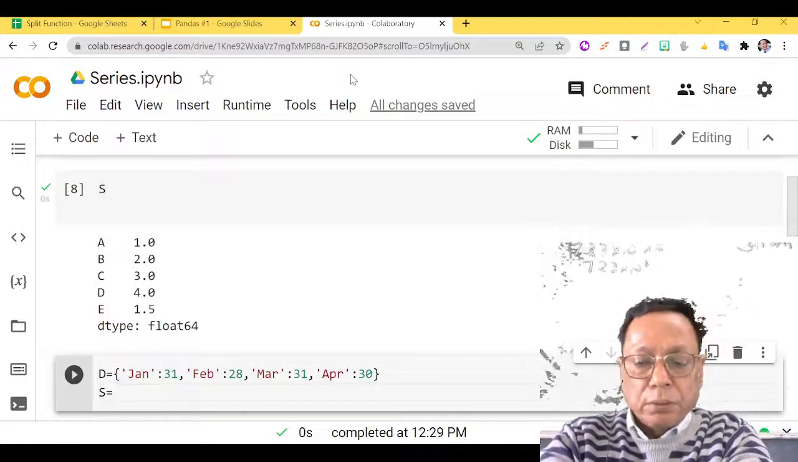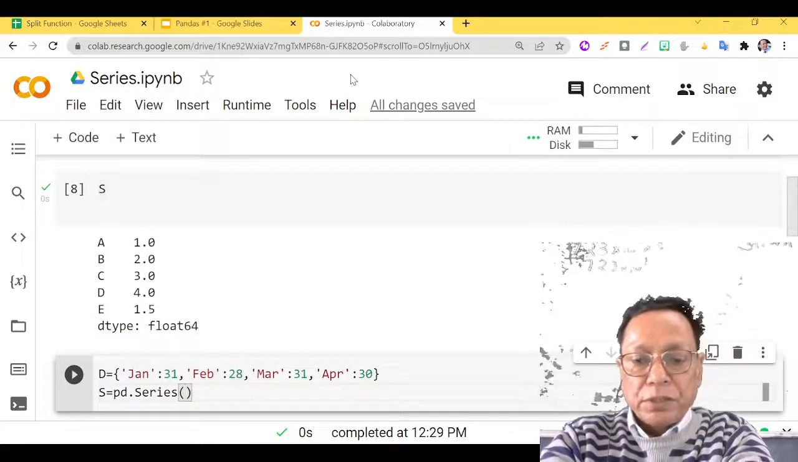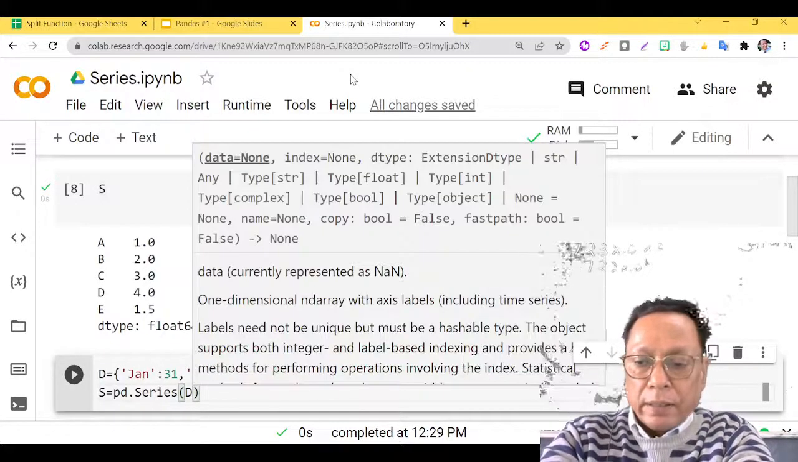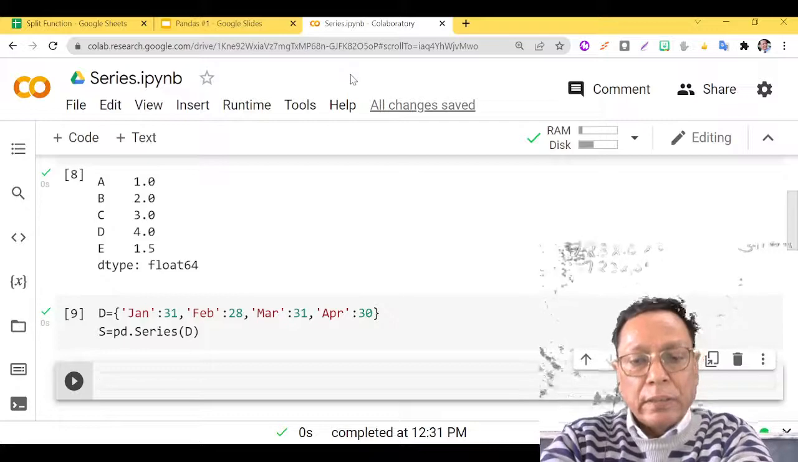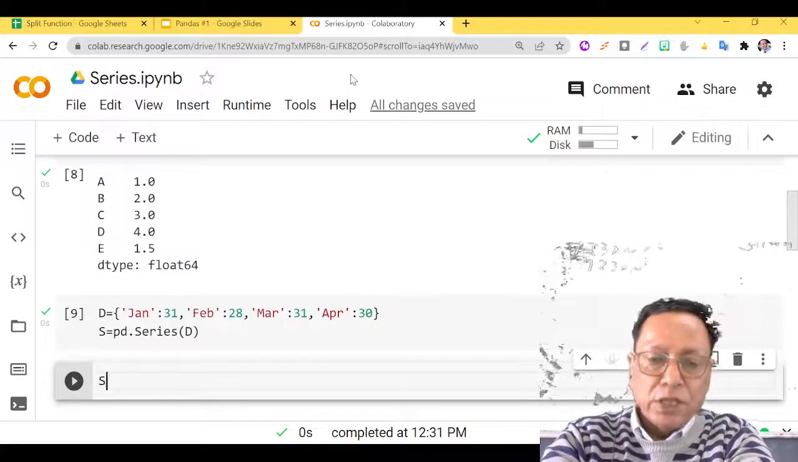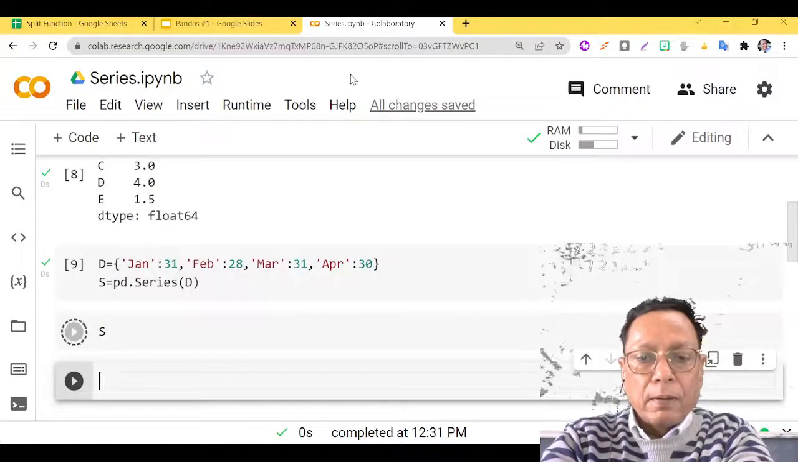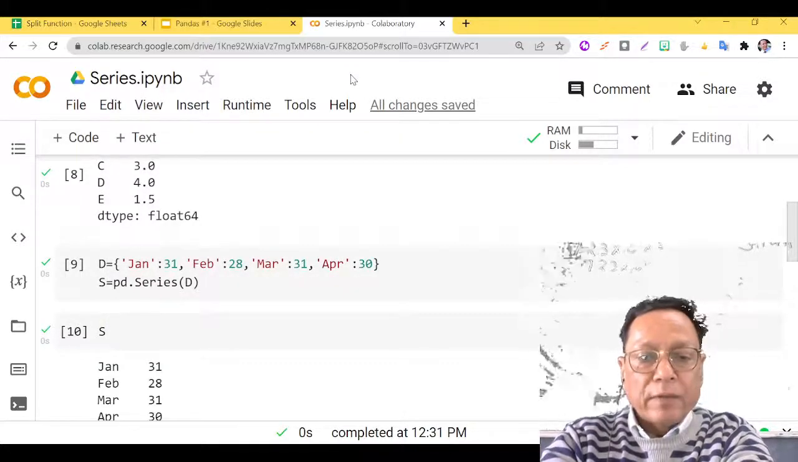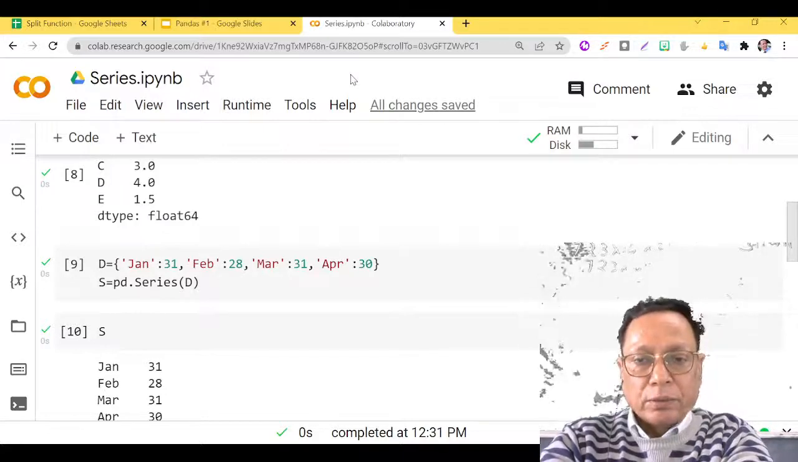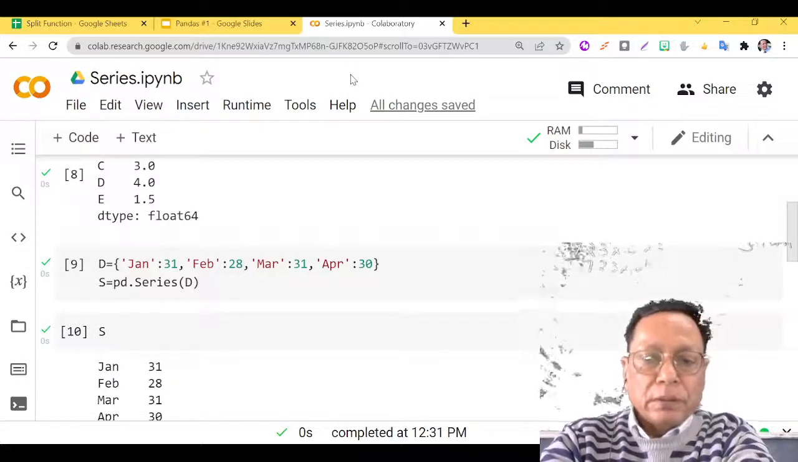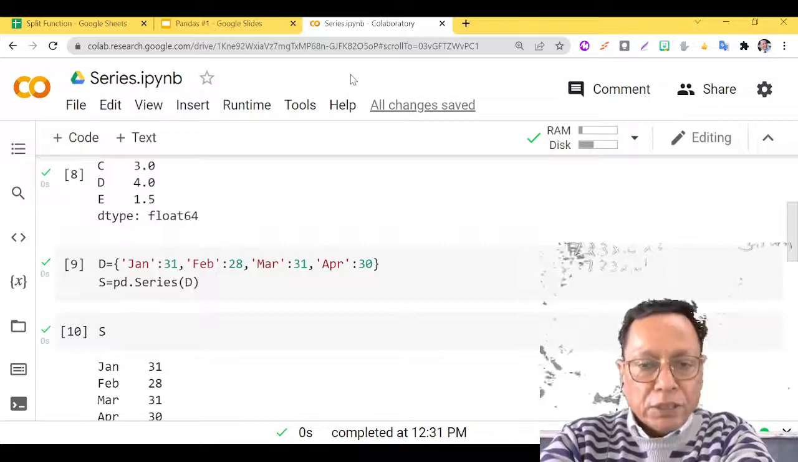So S is equal to pd.Series, and since the series is of the dictionary, I'll have to mention D here. And as soon as I press Shift and Enter, the series is created with the indexes. See, the indexes are changed, and this time the indexes are Jan, Feb. In case of a dictionary, the keys will be used as the index of the data. So 31, 28, 31 and 30 are the data items, and their dictionary keys are treated as the index of the series.